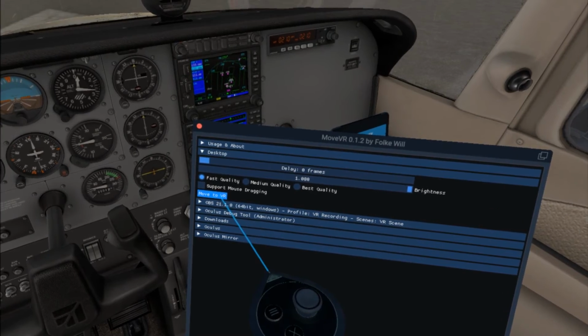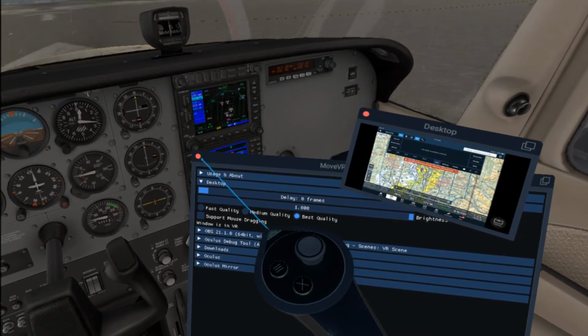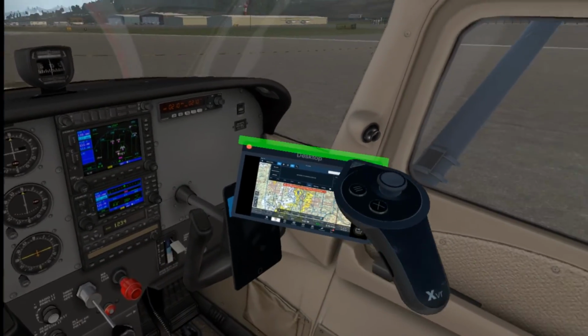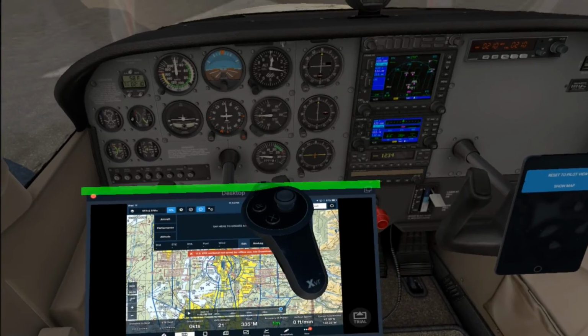So you can move it around by grabbing the top of the screen with the trigger button. Make sure you grab only a side or the bottom. If you grab a corner, it will cause it to be blurry.